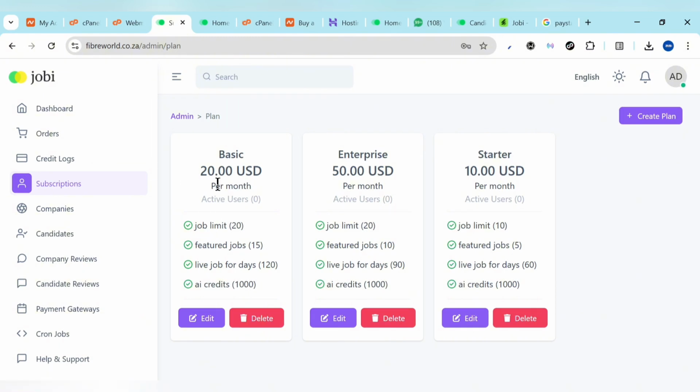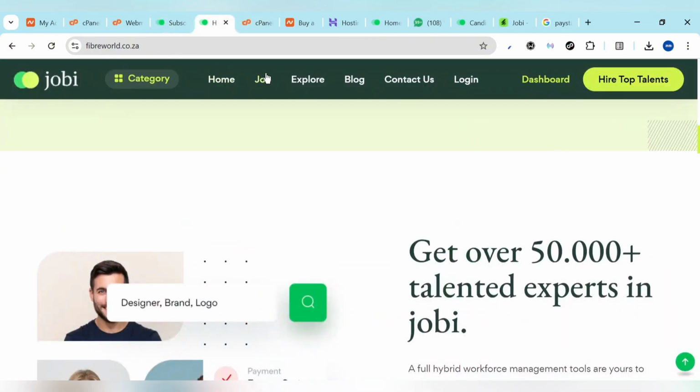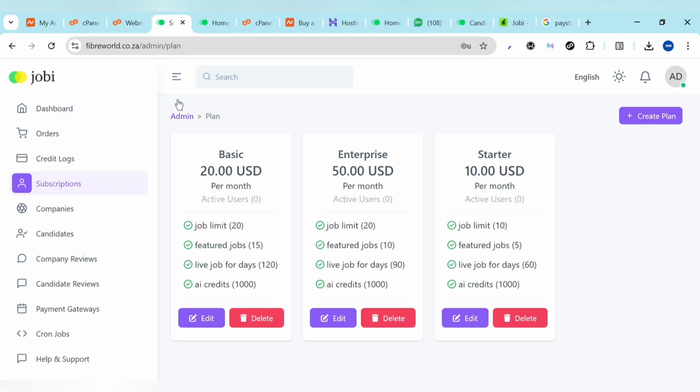So this one is a $2 payment. They'll have access to post up to 20 jobs. The featured 15 jobs. When we mean featured, when you click on jobs here, it will be found on the front of the website where you have list of jobs, basically, right? So you have AI credits of up to 1,000 AI credits that they can use to reply messages and all of that, right? So basically they'll be able to do all of this. So I'm going to show you how to set this up, but before that, I want you to come to other here.